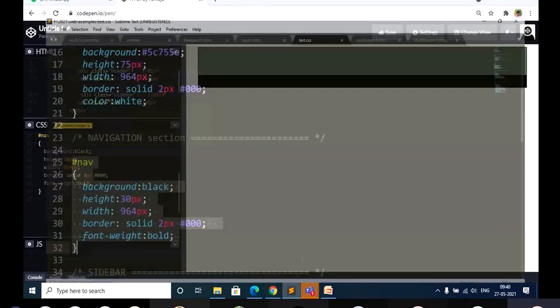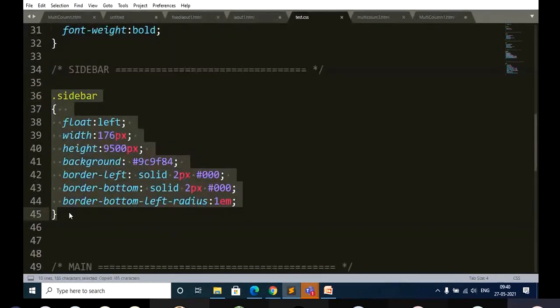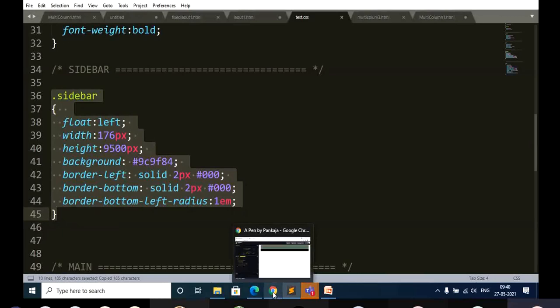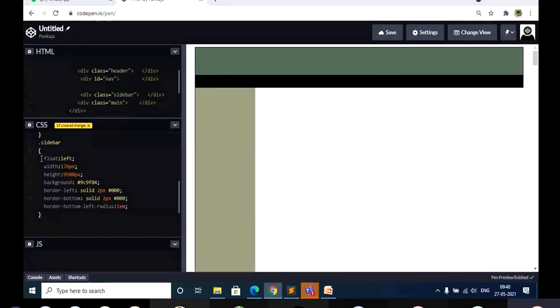After navigation, the sidebar. I have given some style to the sidebar, where you will be focusing for some of the content. See, these properties are already explained. So here I am giving float. Okay, I will just remove it. You just see how we'll get.